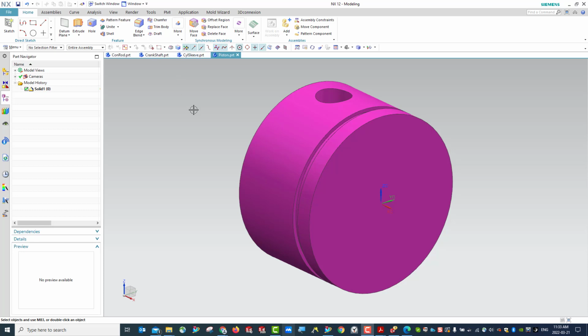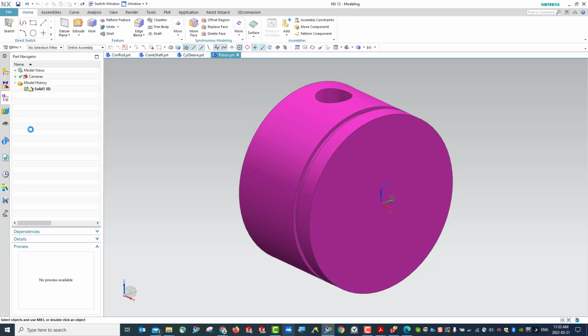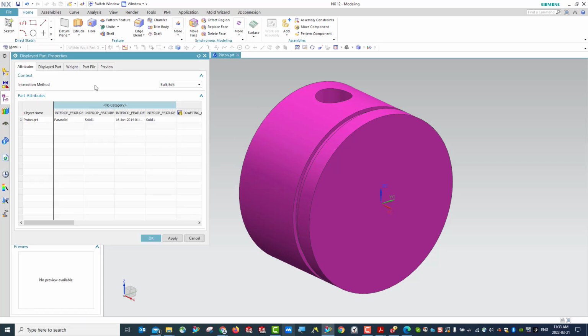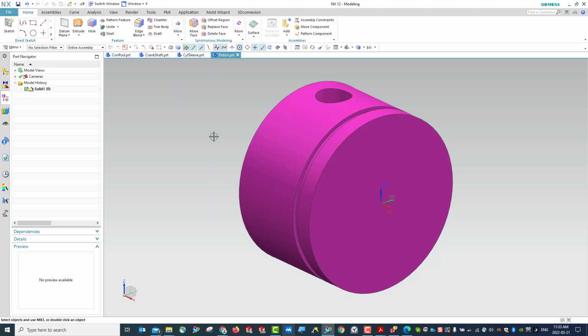First, we're going to make a new assembly. We want to make assembly which has the same unit as our components, right? So let's check the components unit. We can go to File, go to Property, and then go to Display Part. You can see it is a millimeter. So we're going to create assembly, use a millimeter as well. Get started.